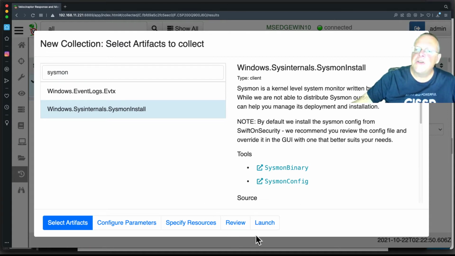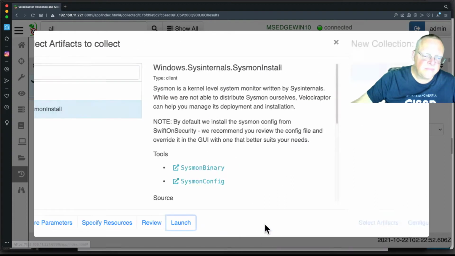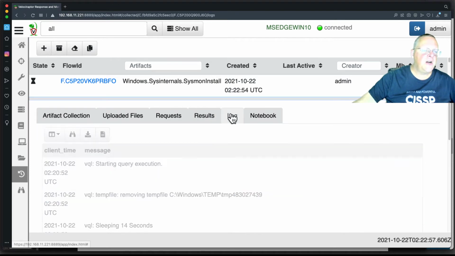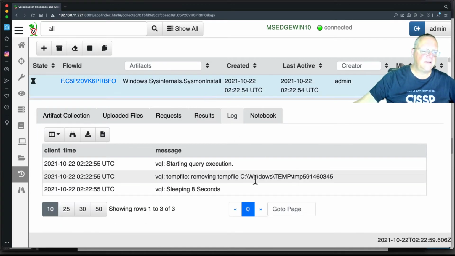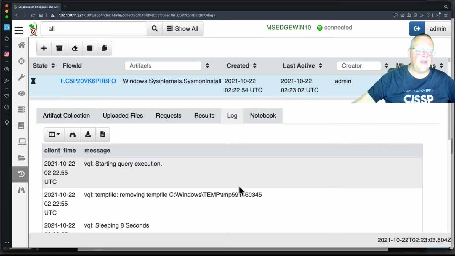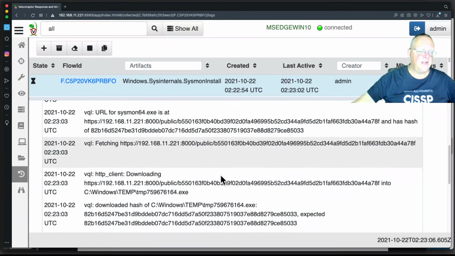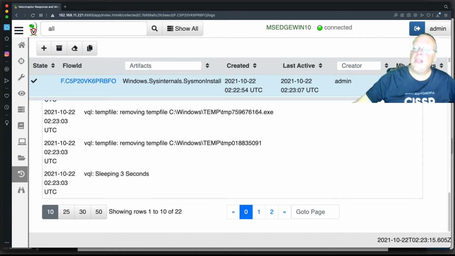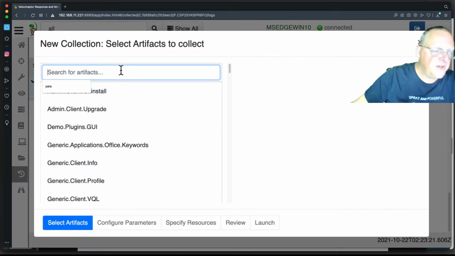So we can just launch this one, and that will install Sysmon on the machine. And there it goes. Removing a temp file, downloading it into a temp file, and then running it from the temp file, which is pretty awesome. So Sysmon will run on the Windows machine and collect event logs, and now we can grab the Sysmon event logs with the Windows event logs.